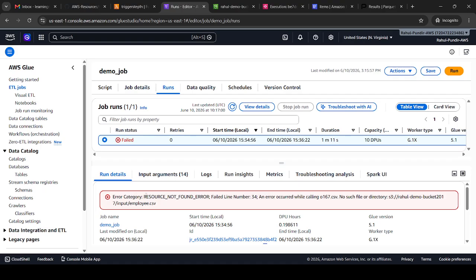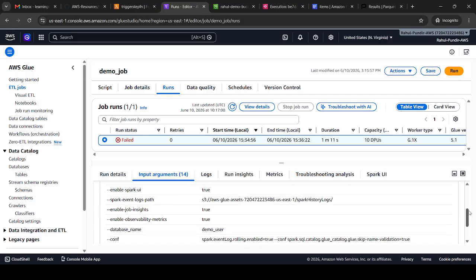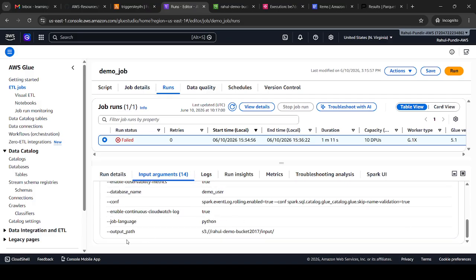Here you can clearly see that there are some inputs which we have passed from the step functions. Under the input arguments you can see the output path. So I have given the wrong output path, that's why it is not working. Let me change the output path in my step function and then try again.